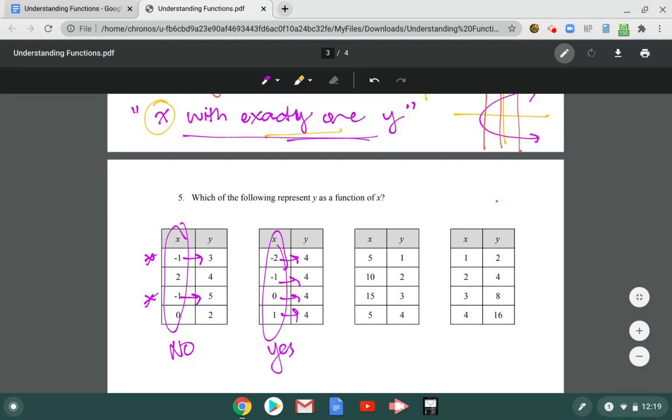Next one. Again, I'm looking for a duplicate x. Is there 2 matches for one x? And the problem child is that 5. So 5 is matched to a 1 and it's matched to a 4. So this one is no.